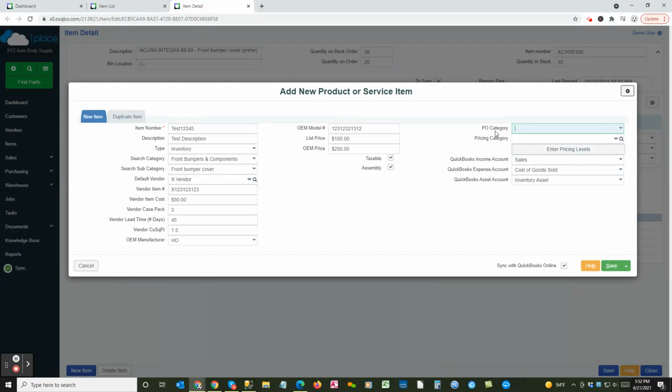PO category, there are tools for creating purchase orders that can look at all of your sales history or your min-max levels, either one, or even a combination of those. So in the case of an auto body supply, I'm going to buy sheet metal type parts. You can call these whatever you want, but this is a sample body supply company. So I'm just going to say sheet metal.